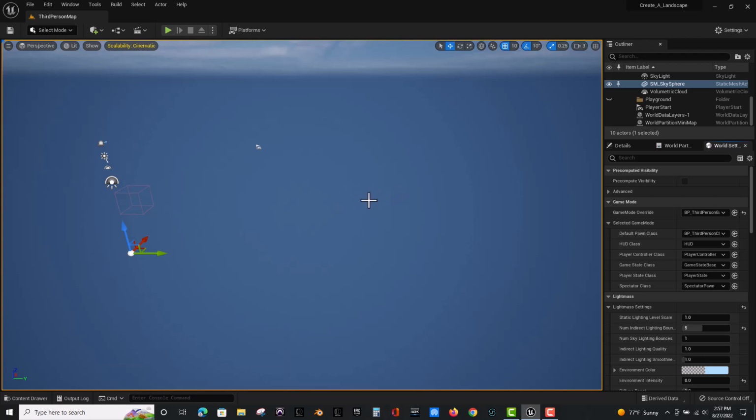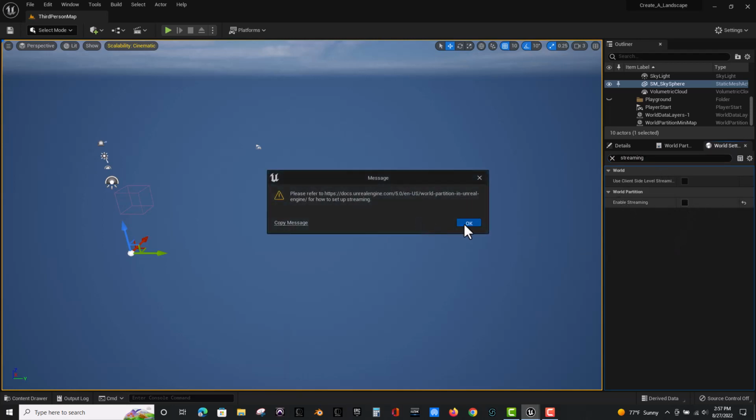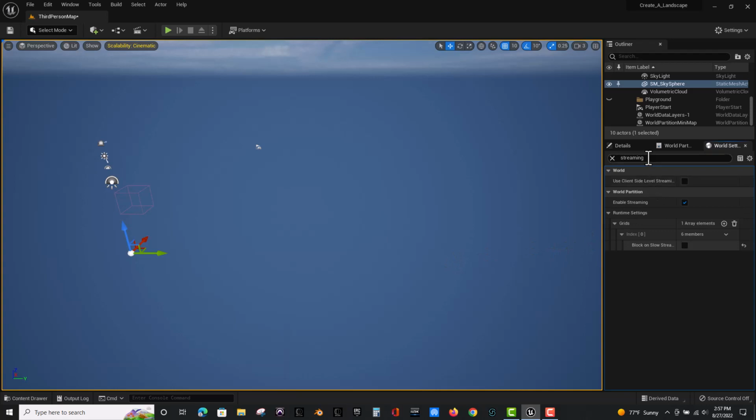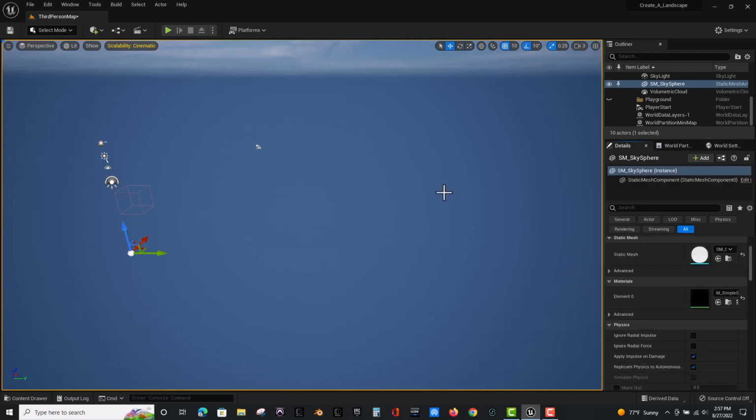So to get this ready, what we'll do first here in World Settings is I'm going to search for the word streaming and enable streaming. So we'll do that and just say yes and okay. That's good. And that's really all we have to do in the World Settings for now. So just clear your search and go back to the details panel.